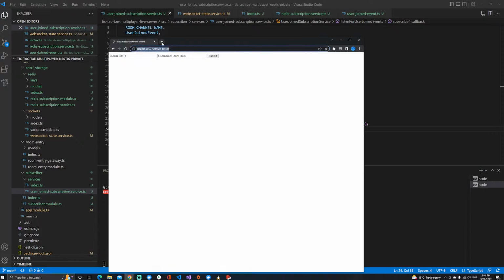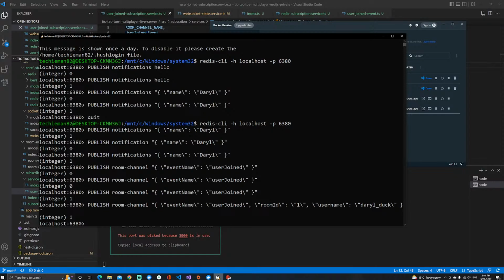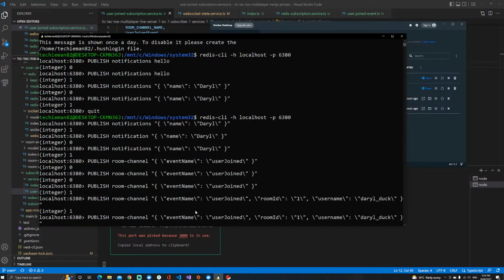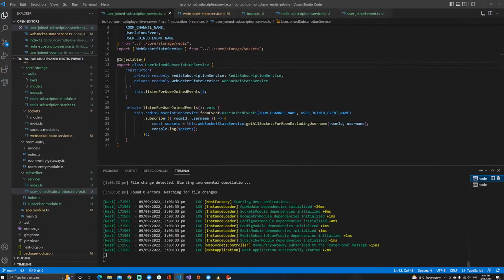So usually I create 2 tabs. I put the same room ID. We just go Daryl Duck 2 for now. Submit. So if I now come over here, Daryl Duck has joined room 1. If I publish that again, do I get? I get nothing in sockets.